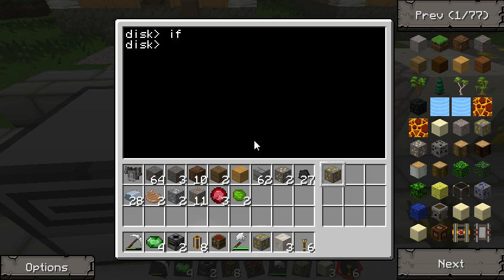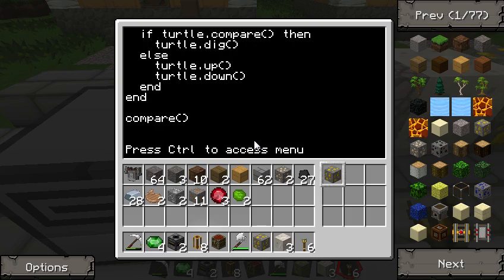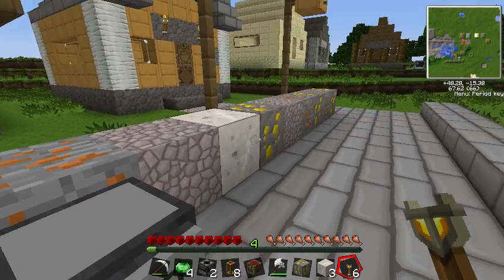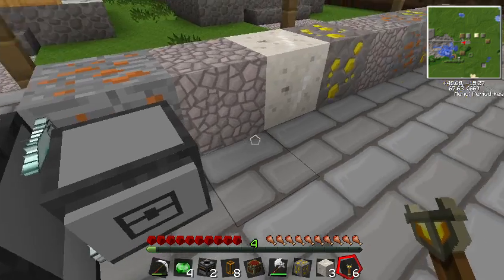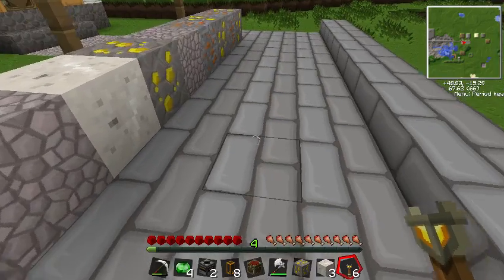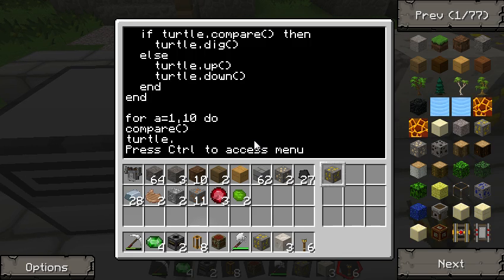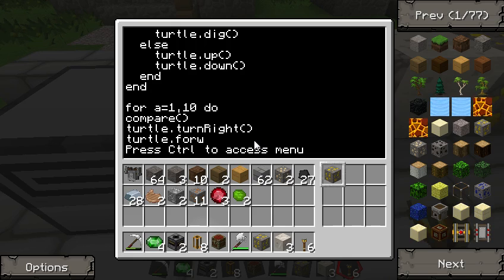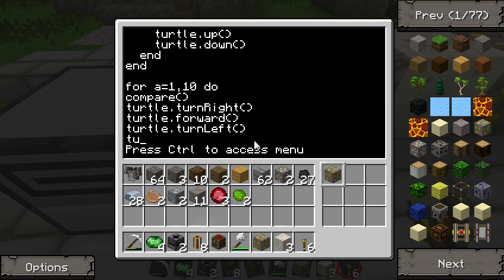Now we can use a loop that we showed in one of the previous episodes. I think it was the for loop. What we want to do is have him compare all the way down the line here. So we're going to do for a equals 1 to 10, do, and the first thing we want him to do is compare, and then we want him to shift down one block. So we want him to turn right, go forward 1, turn left, and then go back to the beginning. So we'll do turtle.turnRight, turtle.forward, turtle.turnLeft, and that's it, actually.